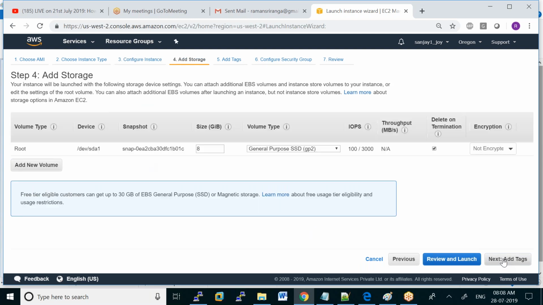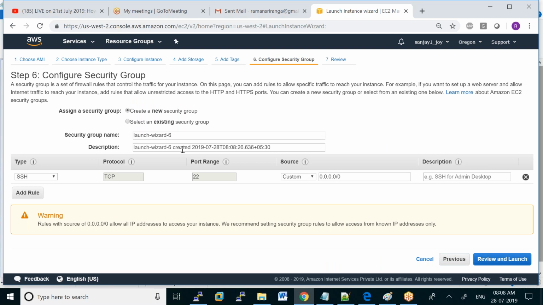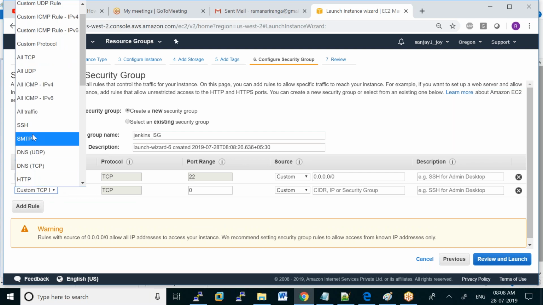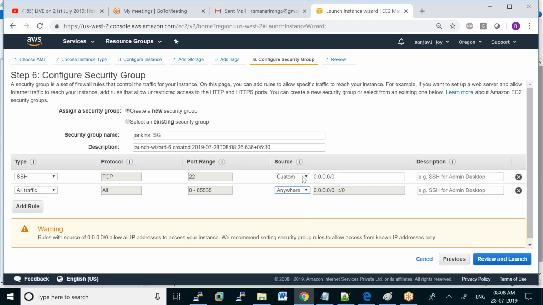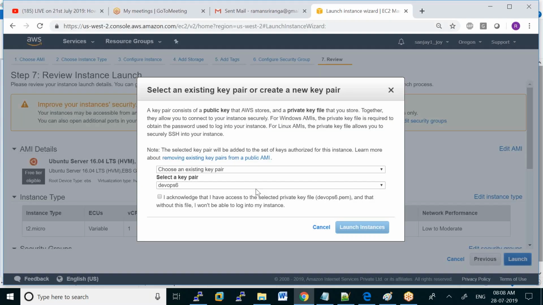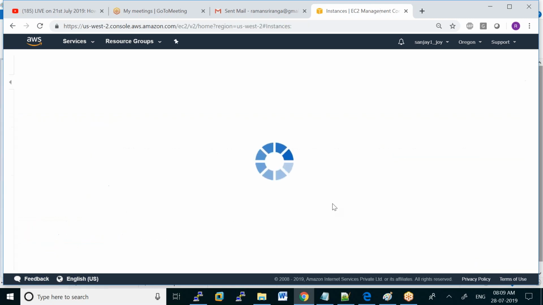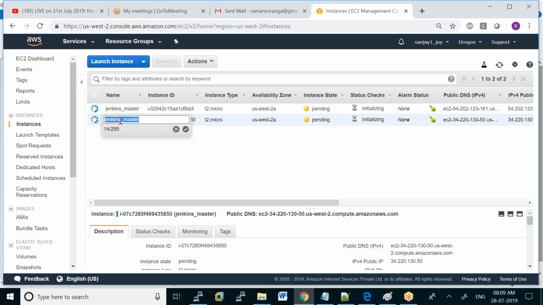Add storage. 8 GB of storage is sufficient. Add a tag. Click on add tag. Name, let me make it Jenkins Master. In configure security group, security group name Jenkins security group. You want to add a rule apart from SSH, permit all traffic from anywhere, SSH from anywhere. Review and launch, and you want to give a key pair. This is the key pair that we created earlier. Launch instance. Now we have two instances. One we can make as a Jenkins master, another one we can make as a test server or QA server.